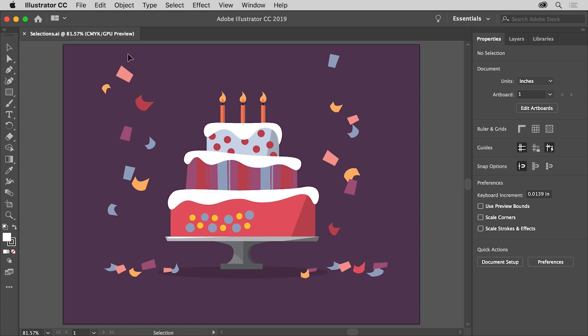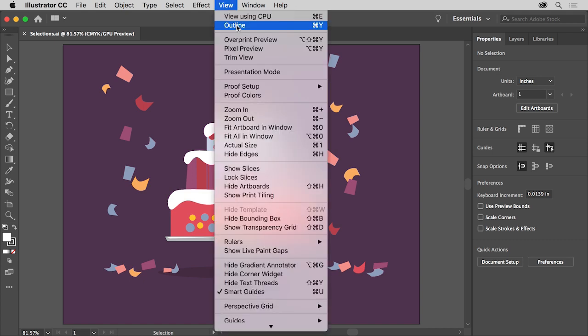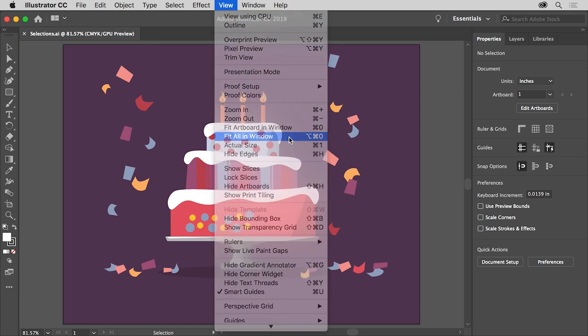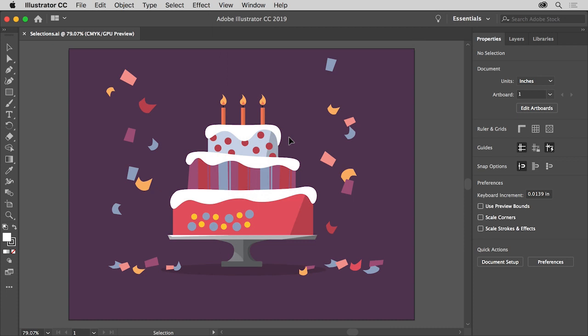Now, to make sure that you can see everything in your document, choose View, Fit All in Window. Now, to start, you'll select some artwork and change its color. The circles and stripes you see on this cake need to be a different color. So, to select them, with the selection tool selected, click one of the circles.